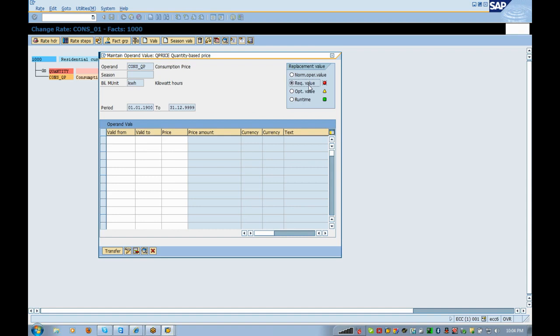If you don't maintain any value in the installation level, then next the system checks rate category facts. If some value is there, it will be picked up. If it is not there, then it goes to rate facts level. If some value is there, it will be picked up. If you don't maintain anything, then the system will throw an error that no value has been assigned for this operand for this period, please check. That kind of errors you will get at the time of billing.